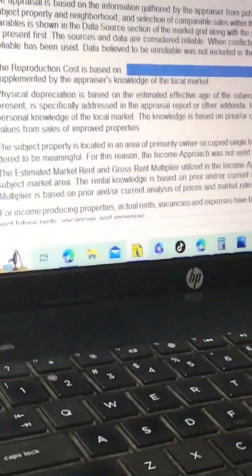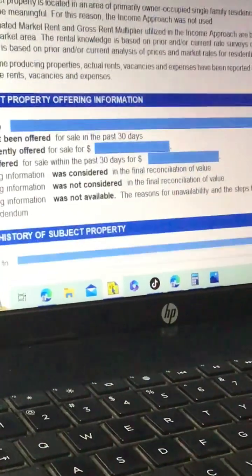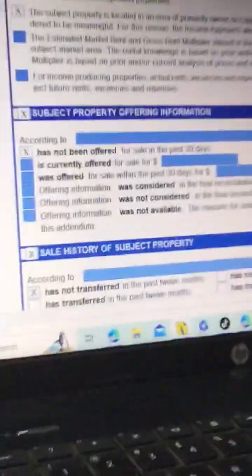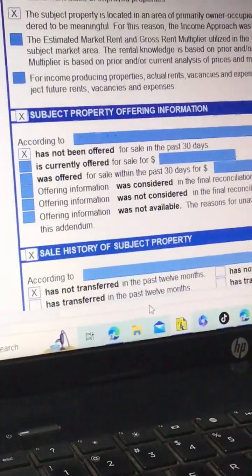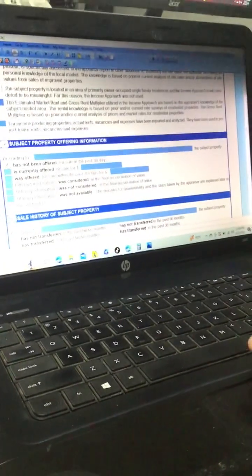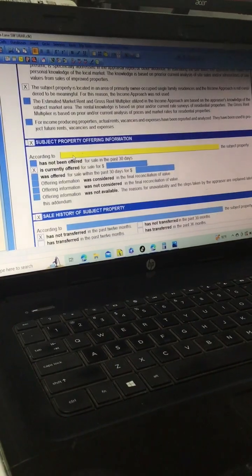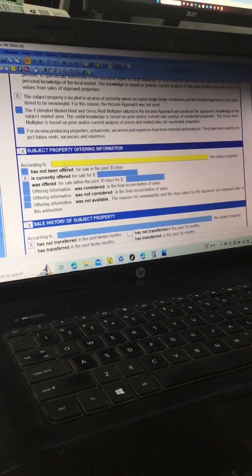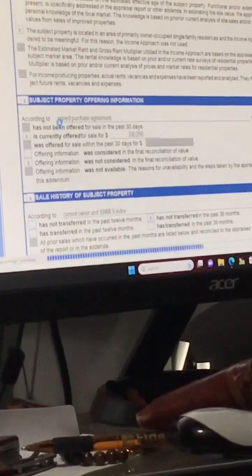Scroll down. So I did subject property offering pretty good on that part. I clicked it. Yep. Okay, but it's wrong. Well, I mean, I did what I could. So you're gonna click according to what? Signed purchase agreement. The subject contract, a signed purchase agreement, means the contract. Yes. Okay.